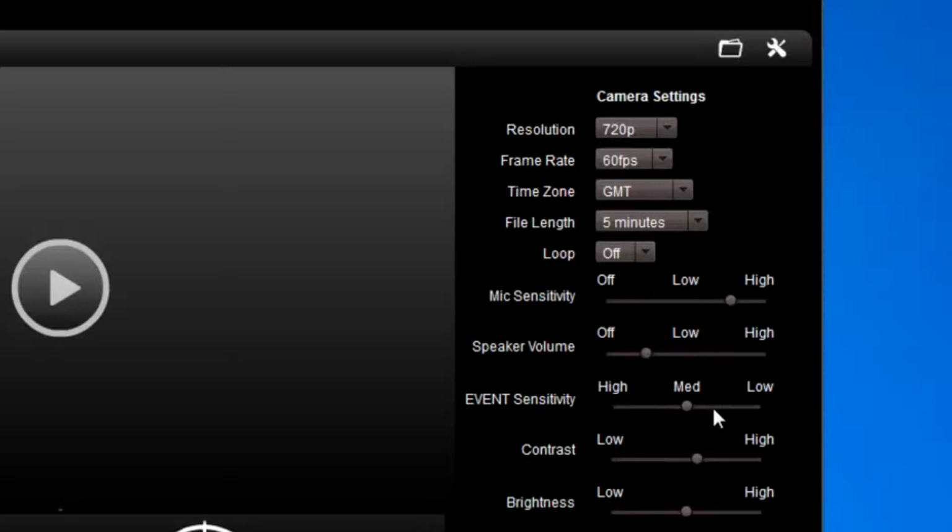Event sensitivity. This is the sensitivity of the accelerometer inside the camera. With a higher sensitivity, the camera is more likely to create event files, say if you go over a pothole. If you find you're creating a lot of event files, then drop that down to a lower sensitivity.